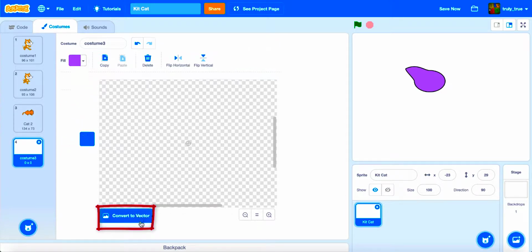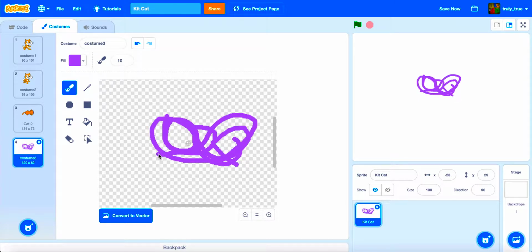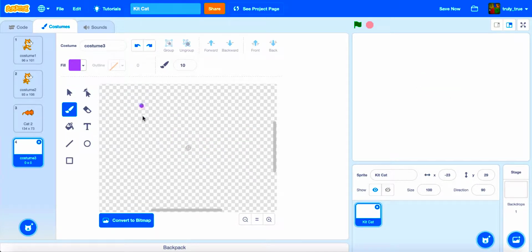However, in bitmap, it's more of a blank canvas and you can paint like this. The problem with this is that if you paint like this, you can't highlight a certain section or the object. You have to undo it if you did something wrong. You can't just go back and edit what you've already done. For this episode, we're going to learn the vector menu because this is the one that's going to already be open when you create a new costume, and this is just the best menu out of the 2.